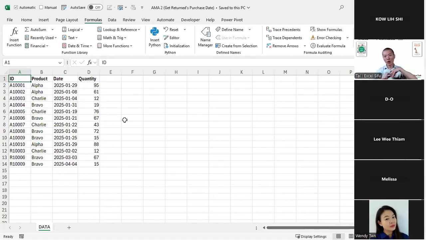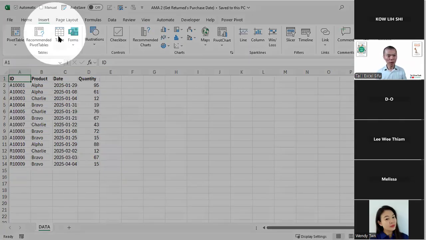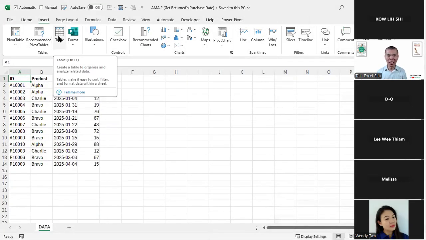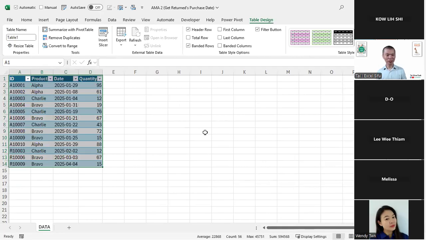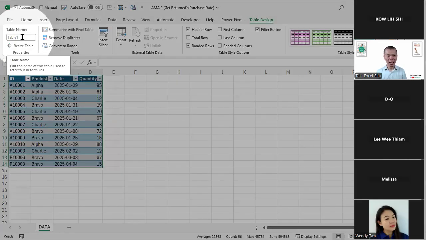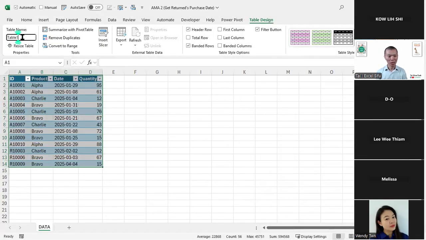So let me quickly show you how to do this. First, I will need to turn this into an Excel table. So I go to Insert, Table, or the keyboard shortcut is Control T. You will notice the whole thing is selected. I could press Enter or click OK. Right after that, immediately change the name. I'll call this one table data.